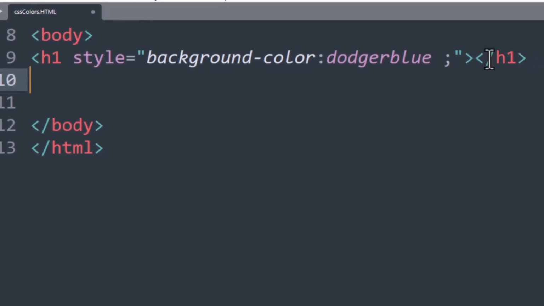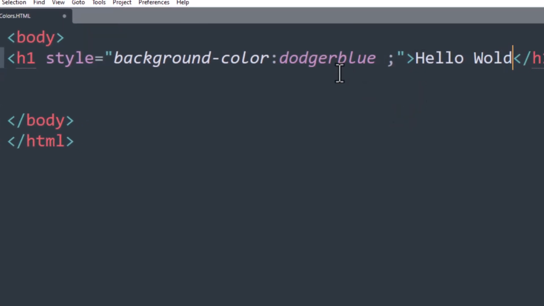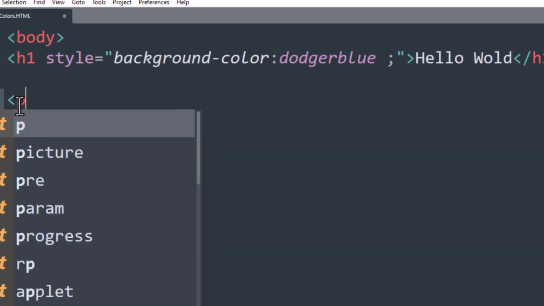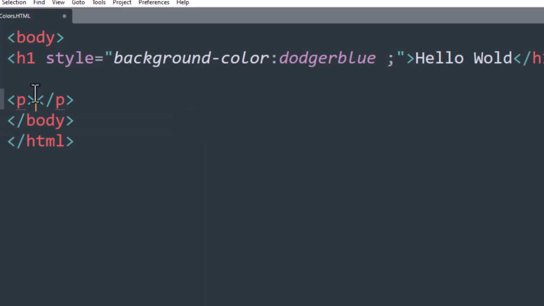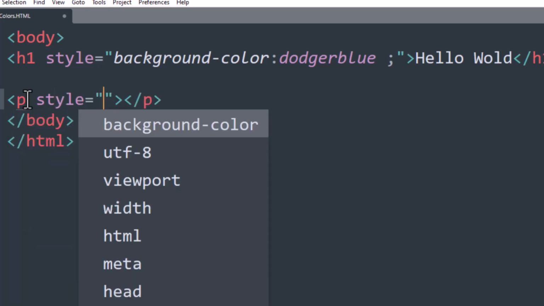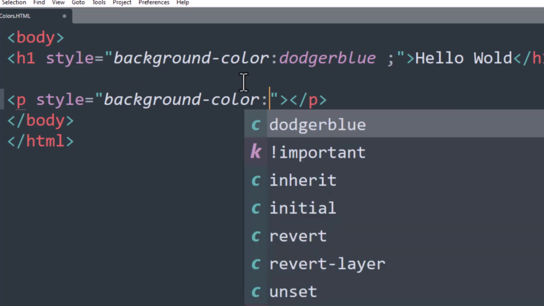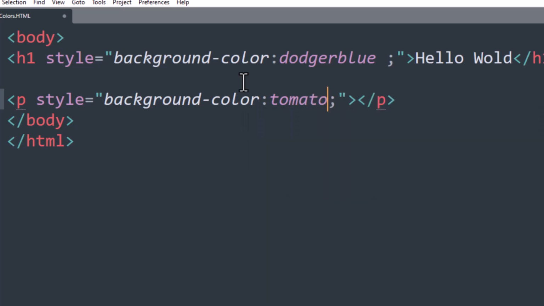So I can say hello world, just like that. And let me have a p tag here, and I can give it a style. Remember, this is actually inline style we are using here. So background color, I can say tomato.